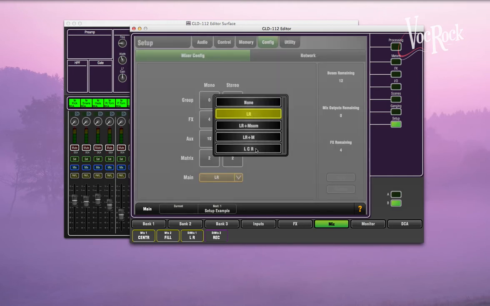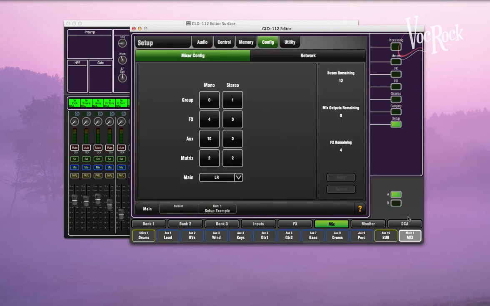You could configure it as LCR or LR plus M or anything like that, but like I say, if you do that, then you're going to have to apply the processing for the room to the actual mix, which then is going to colour the sound of your recording or any subsequent mixes after that.